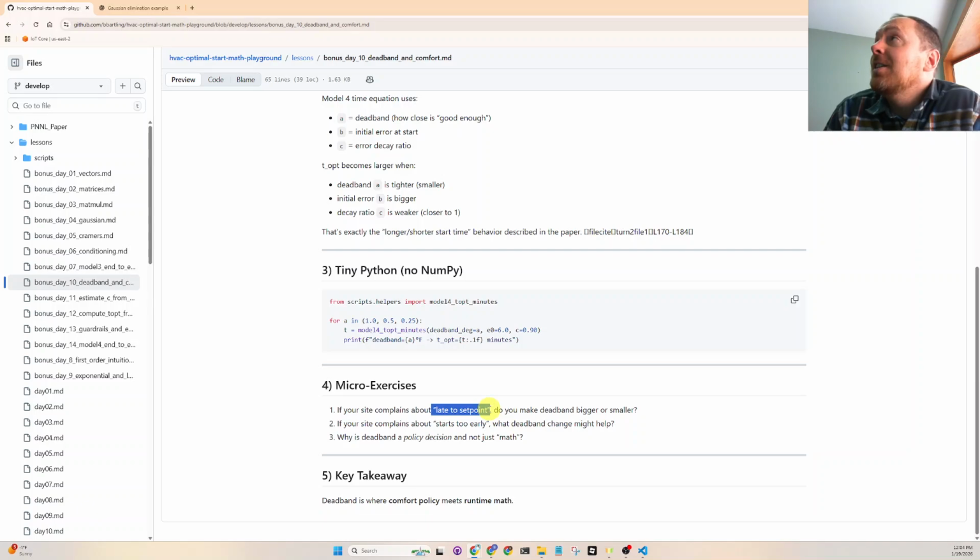Usually people would complain that they're either too hot or too cold, and the controls technician wants the building to respond quicker, so they'll tighten the deadband to force more cooling, more heat, whatever they need. So usually you make your deadband smaller to improve how fast the system responds. And then if you want to save energy, you widen your deadband. If your site complains that it starts too early, which the real world would never do, what deadband might you change? When we ran the code, the wider the deadband, less minutes.